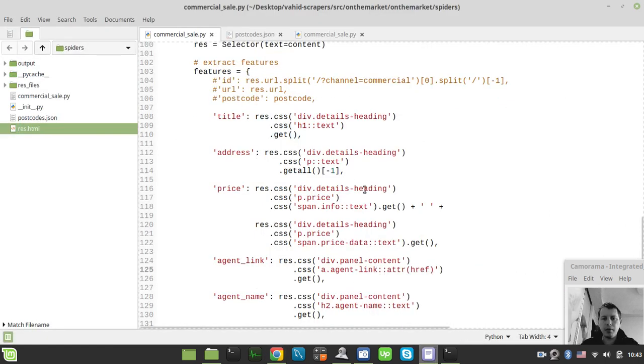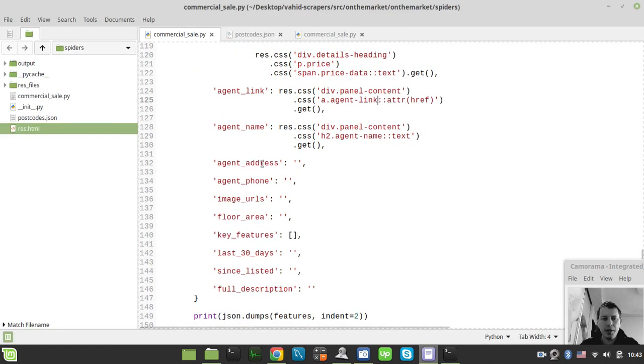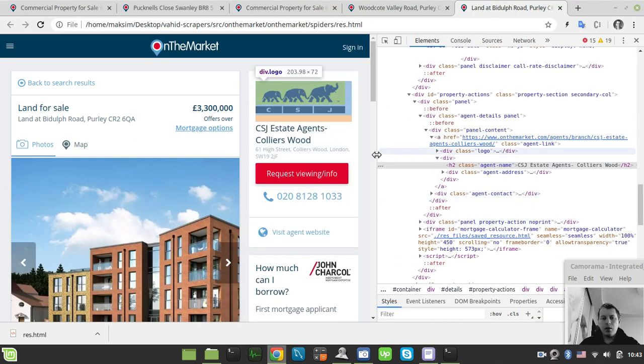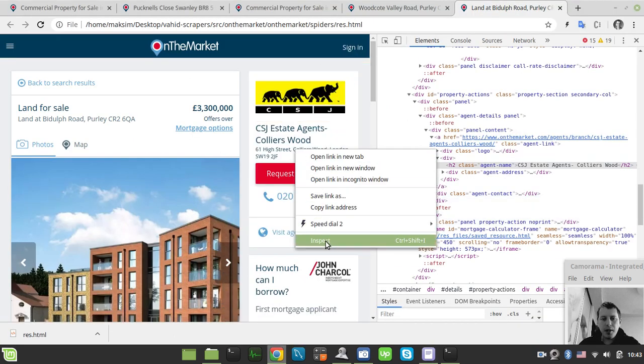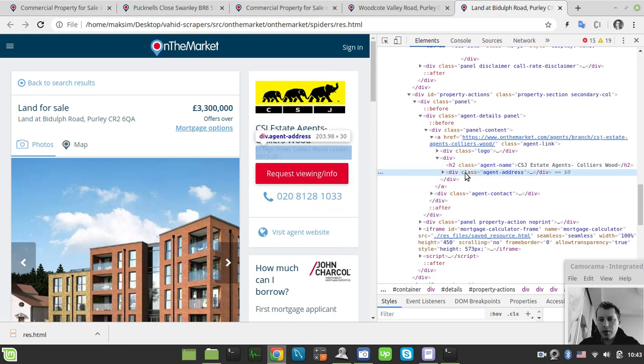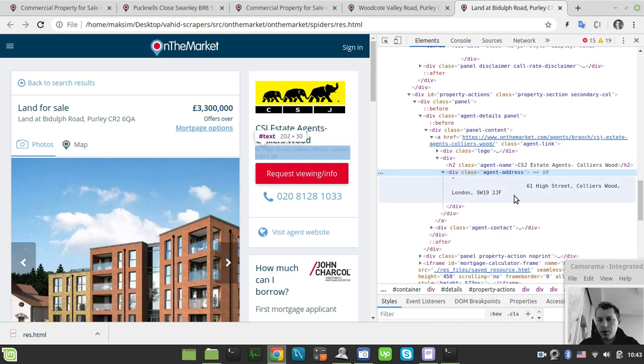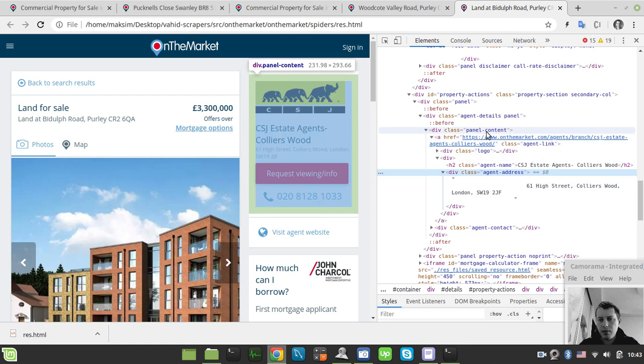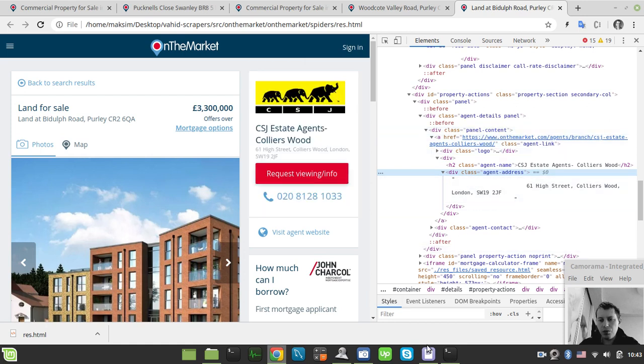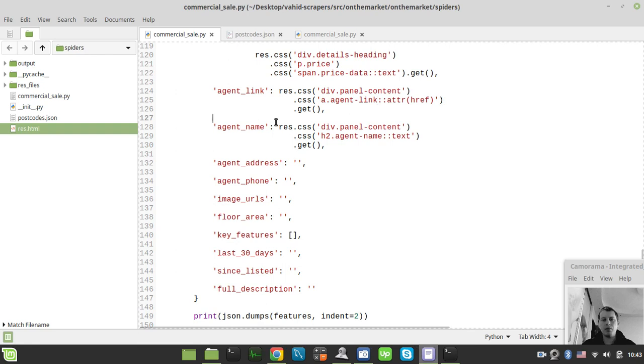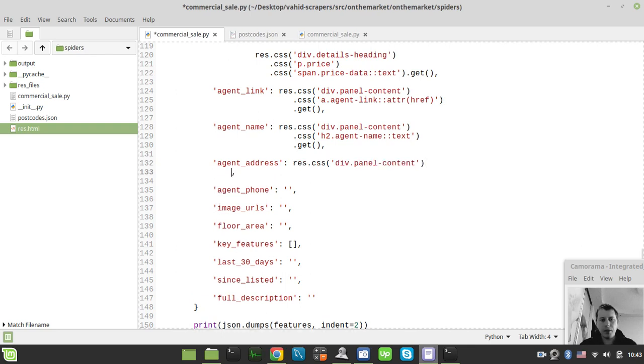Let's move on. So what else? So the agent address. Let's try to see one. Okay, this seems to be the agent address. Inspect. Okay, so let's try to just find the agent address within. So is it within the div panel content? Agent address. Well, I believe this is possible to do like that. Copy. And this is the real web scraping, guys, by the way. So that's how exactly my daily job actually looks like.